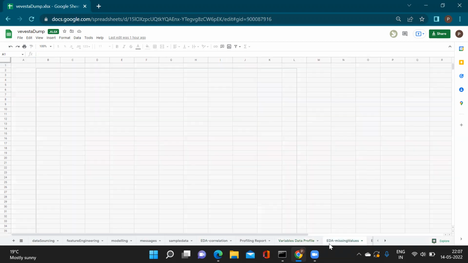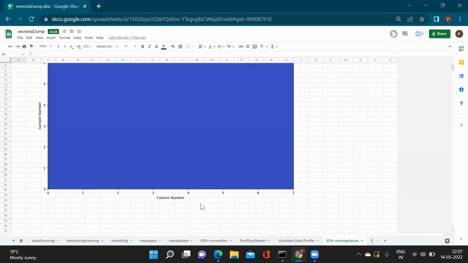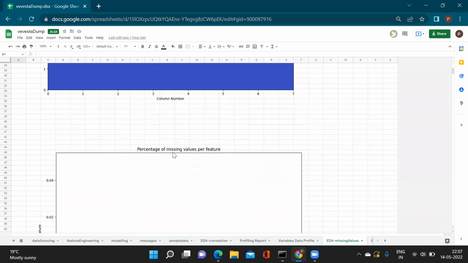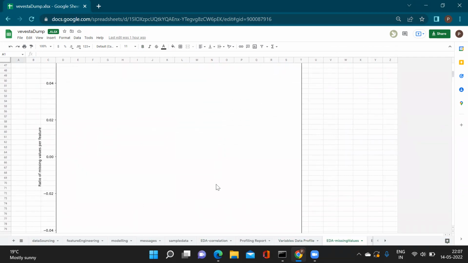Then we do EDA on missing values, where you see the sample number and the column number. You see where the missing values are placed in the data frame. This is uniformly colored here because the data set that we have used did not have missing values. Also, you have the percentage of missing values per feature plotted here. Again, this doesn't show anything because there were no missing values in this particular data set.